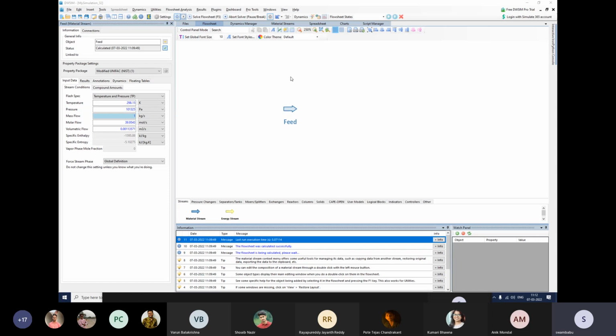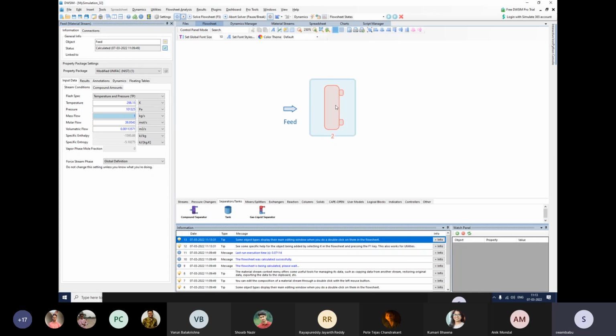Okay. So we want to see the flash separation. So here, separators and tanks. This gas liquid separator or compound separator both refer to the separation of vapor and liquid, or gas and liquids. These are the simple flash separation columns. This tank is for gravity settling. If you want to separate two liquids by gravity settling, then we can use this tank. So we use this gas liquid separator.